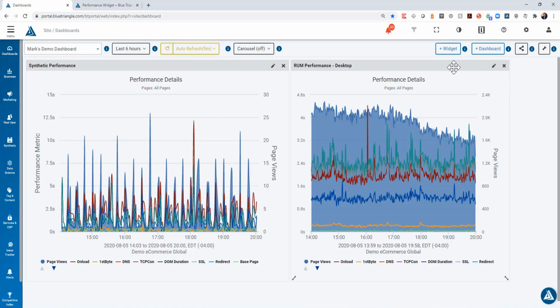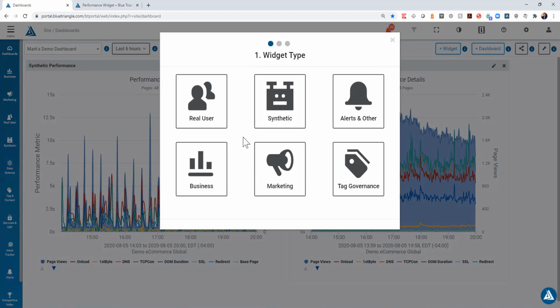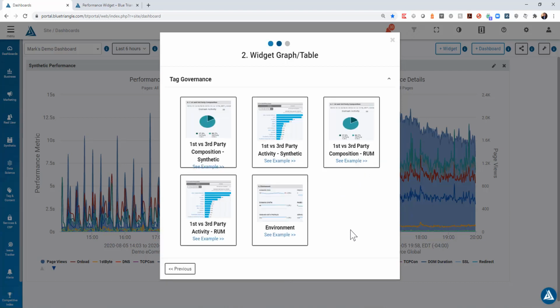All right, so the one thing I really wanted to stress is that based on your needs and what you'd like to see in a dashboard, you can really focus in on those things using these categories. So for example, if you're the tag governance manager, these are some great widgets for that. These are some of the widgets that would show up, for example, on the tag governance overview page, where you see things like first versus third party composition and activity and performance.